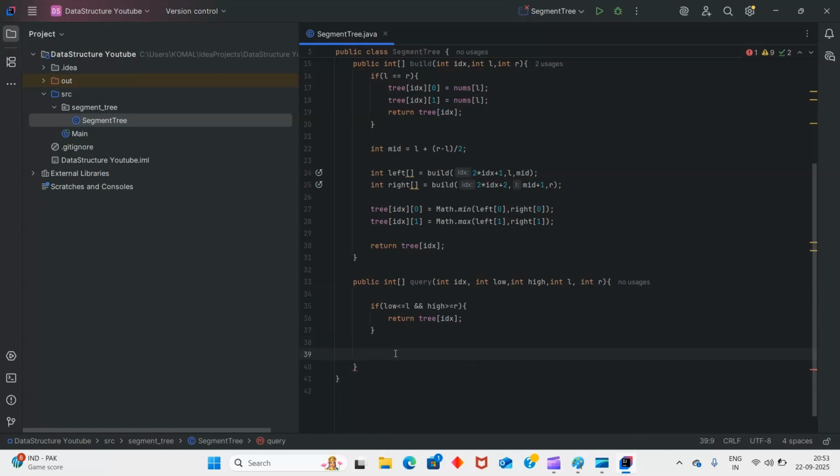Now the second is out of range. So out of range, my low is greater than the r, or my high is less than the l, then it is out of range. My l is here, r is here, and my low is this side, or my high is this side, which is out of range. So we will return the max and min value.